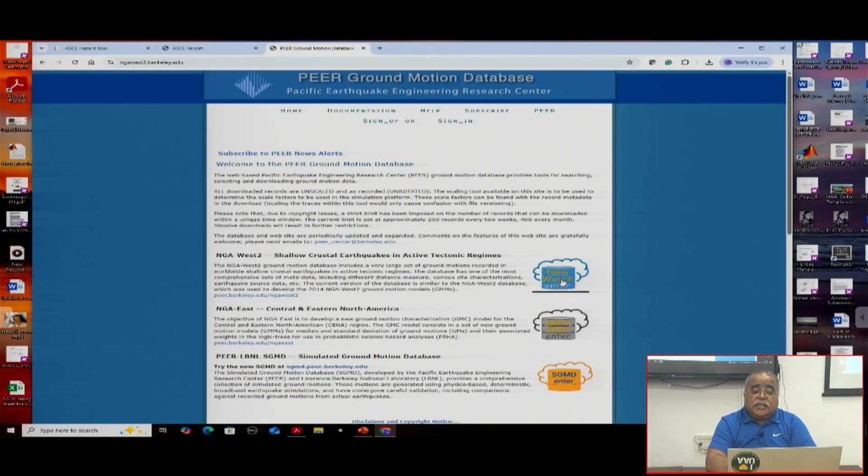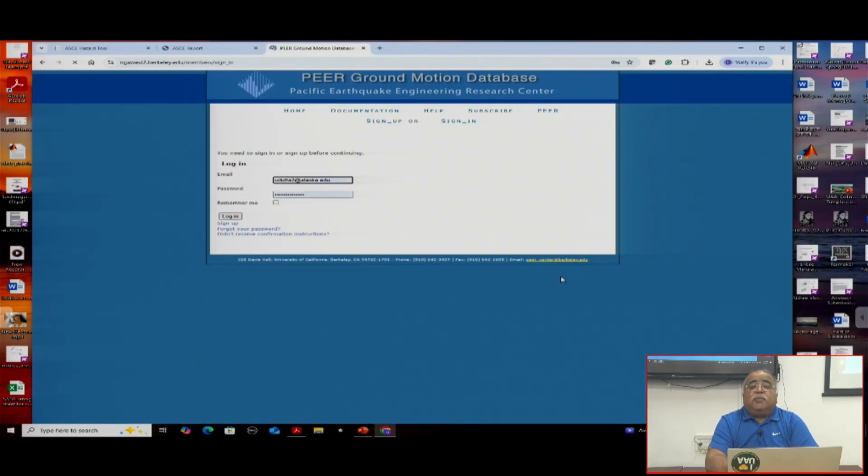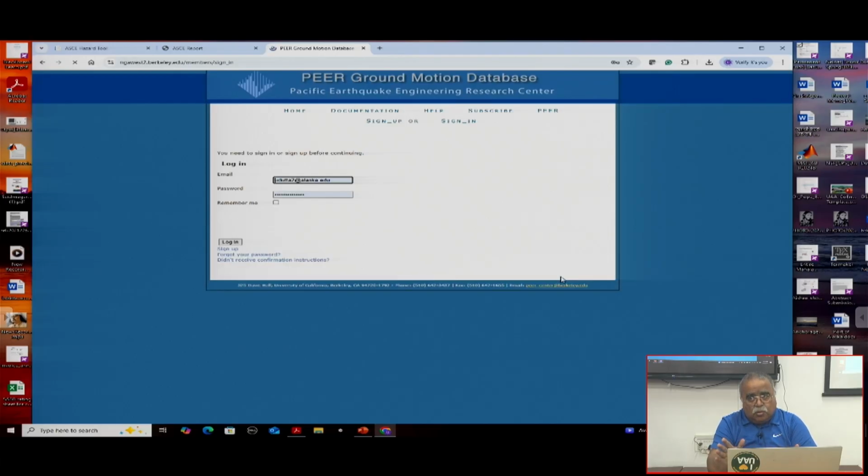Now if you click this NGA West 2 data, then you have to log in. You can create your own email and your own password. You can give it to them, and then it will automatically and quickly grant permission to use that email and password. Just fill up your name, email and your institute. They will immediately send you the login ID, or you can create your own password and login ID.